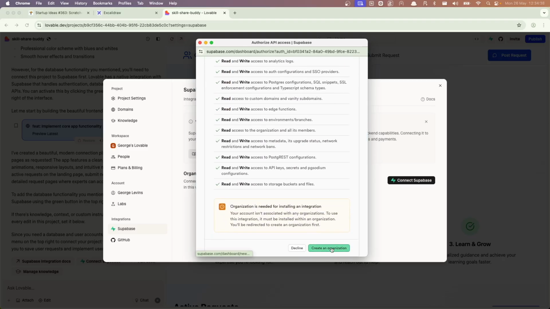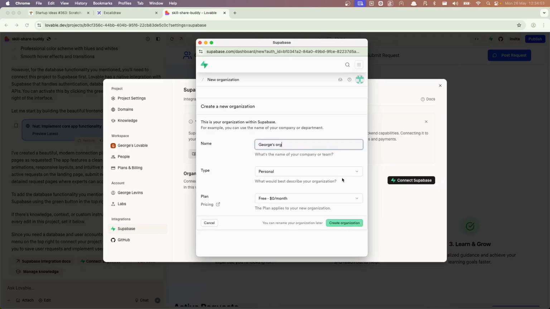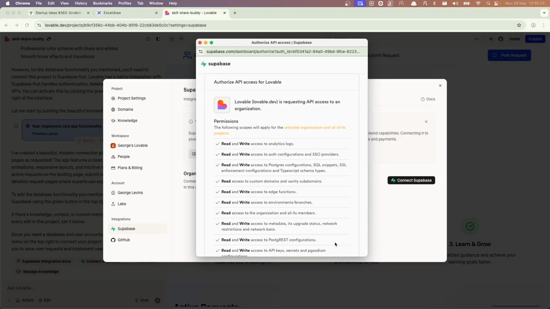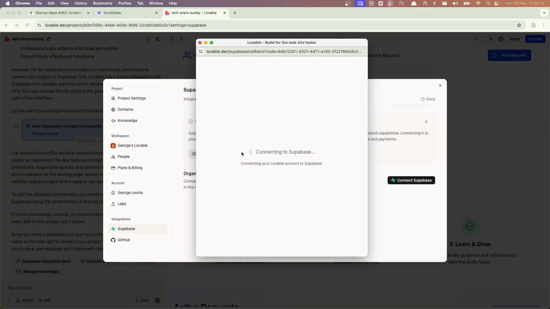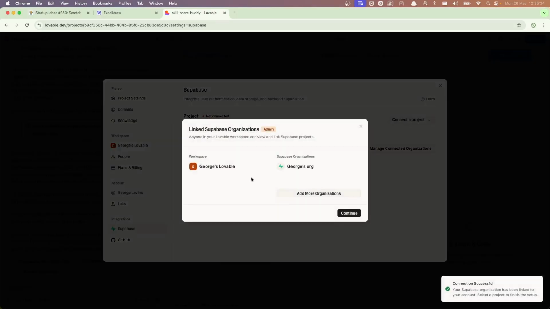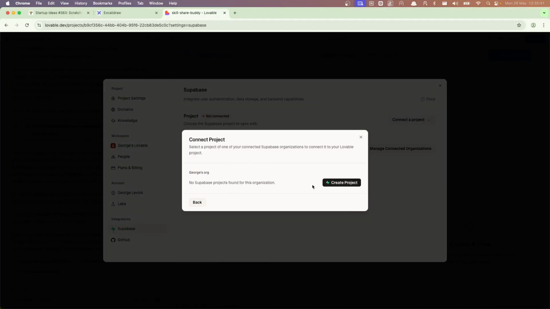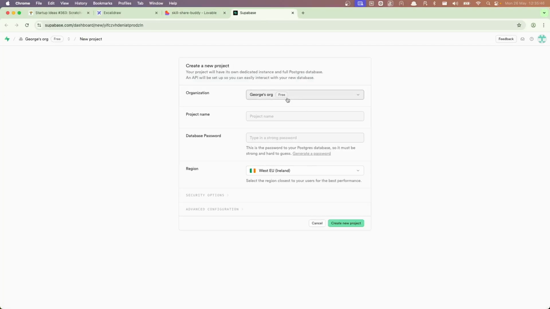So I'm just going to press Create Organization, and then I'm going to go ahead and press Create Organization. Now we've created the GitHub organization, we can just press Authorize Lovable, and then it's going to go ahead and connect the Lovable account to Supabase. So we're going to just go ahead and press Create Project, and as you can see, it has some default stuff like the region, and it's just set it to Ireland, which is great because that's where I live. And then project name, I'm going to call this request to contact.